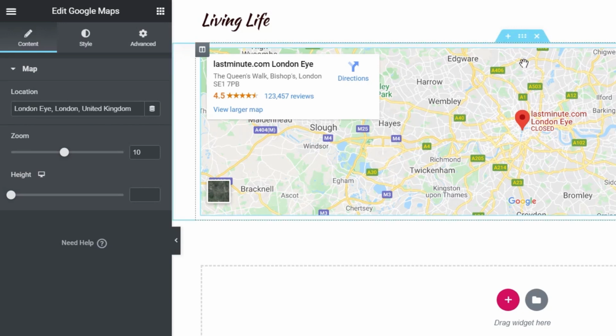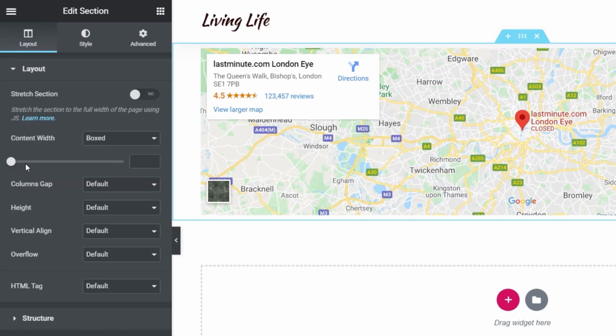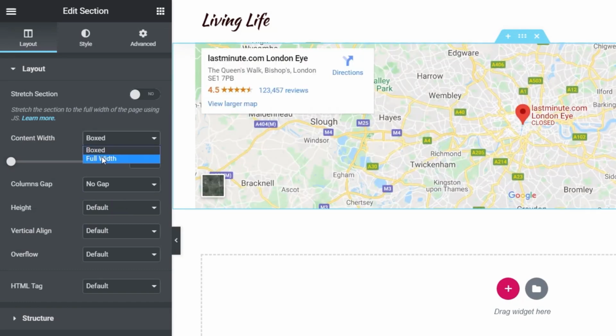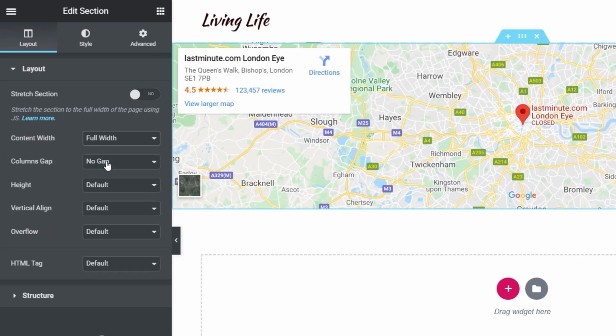There's the first part of it done. Now we just need to set up some styling, set up some different parameters and so on. So first thing we're going to do is select the section, take a look on the left hand side. First thing, get rid of those column gaps. So we're going to click on that and say no gap. Once we've done that, we're going to say we want the content to be full width. So this is going to span the entire full width of the page no matter how big it is. Click on that, you can see that now goes up to the edges.